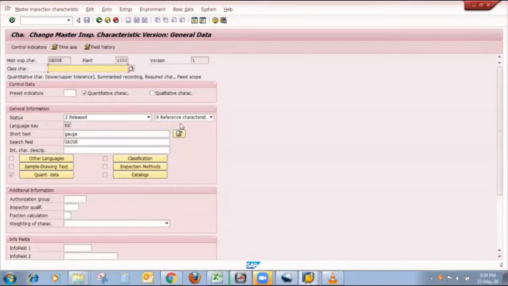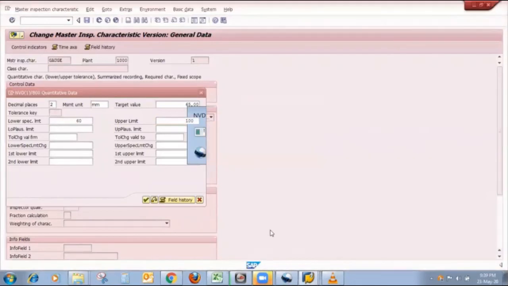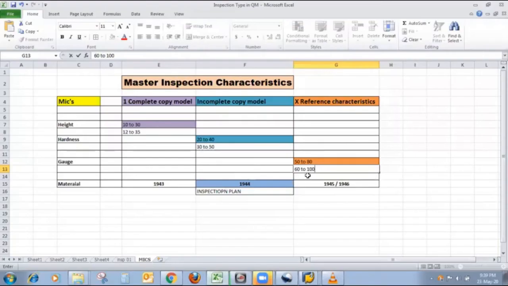As you know, here is the reference characteristics indicator. Now I want to click on quantitative data. Here I want to maintain my lower limit as 60 and my upper limit as 100, as showing on the inspection type chart. My lower limit as 60 and my upper limit as 100.